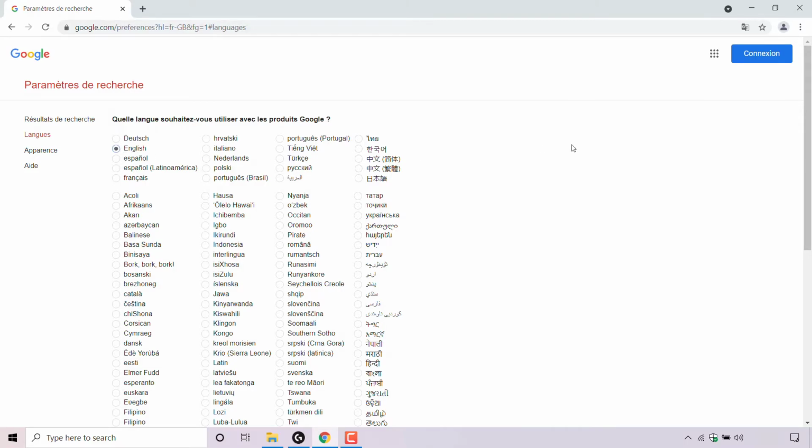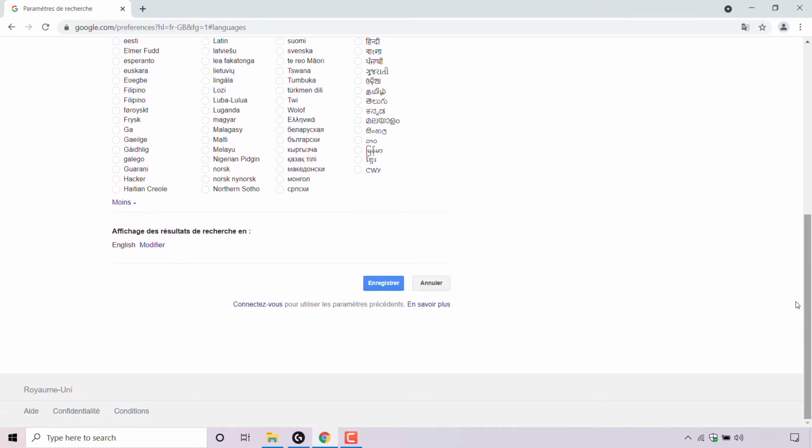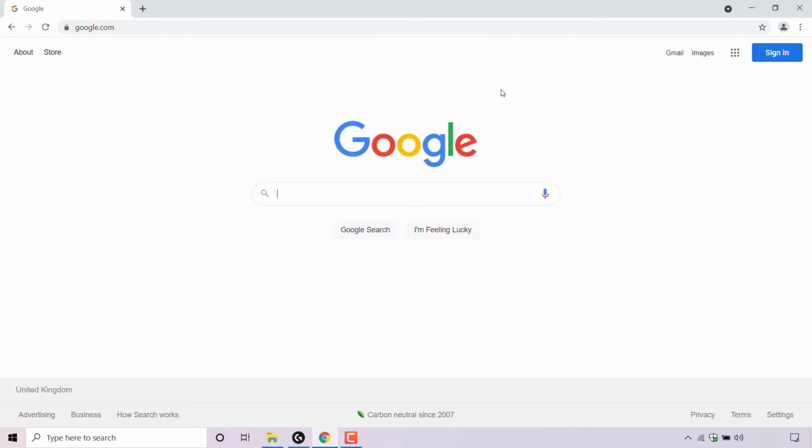Once you've done that, scroll all the way down to the very bottom and you should see two buttons here, one in blue, one in white. The option that we want, guys, is the one in blue. Simply left click on it. Once you've done that, guys, you'll be greeted with a little notification from Google at the top here. Simply left click on OK. Once you've done that, guys, you'll be taken back to Google search.